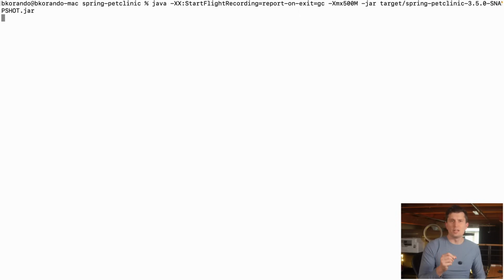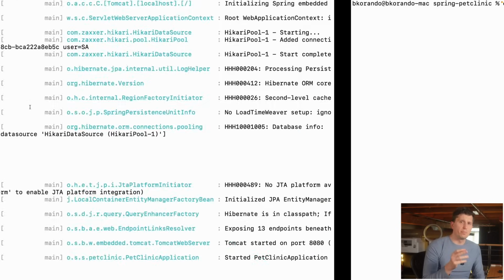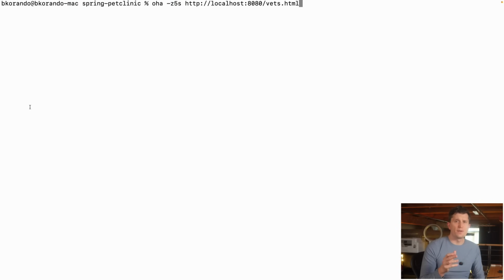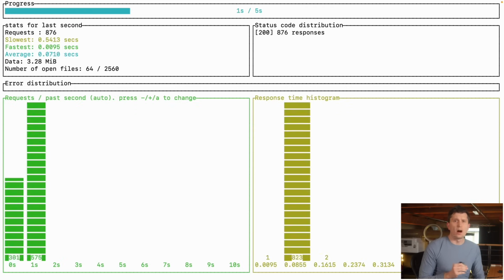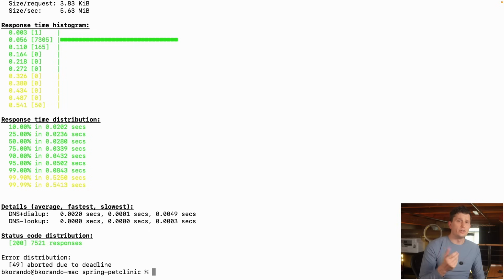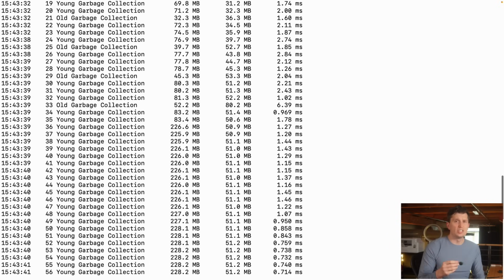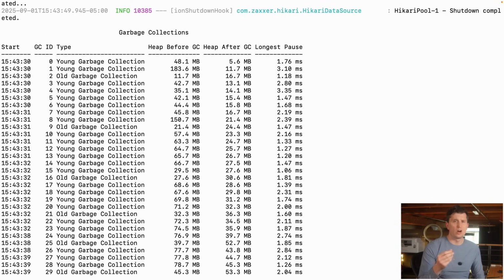So I mentioned how ZGC would be a good option for web applications. Let's get a bit of a deeper comparison between G1GC, the default garbage collector, and ZGC. So with this test, I ran the Spring Boot Pet Clinic application with a 500 megabyte heap and used OHA again to generate load. When using G1GC, we processed around 7,500 requests. Looking at the report from JFR, we can see we have around 100 GC pauses, with a number of GC pauses halting the JVM for multiple milliseconds.